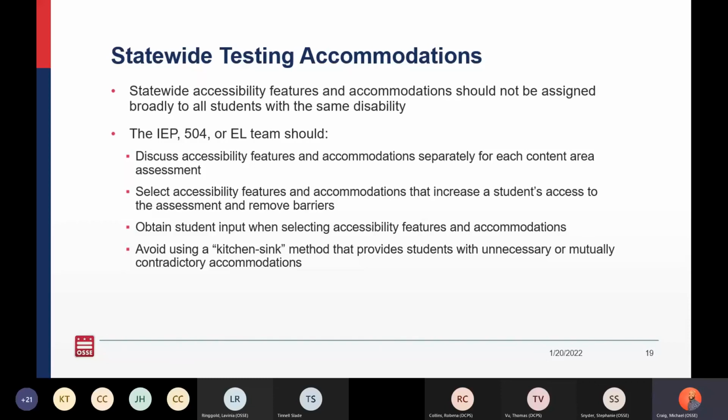Also, this kitchen sink method, we've all gone to IEP meetings where we see a student's IEP and they just have a laundry list of accommodations that the IEP team decided to put onto the IEP, and the students are not even using these accommodations. This is known as the kitchen sink. So we don't want to do that.